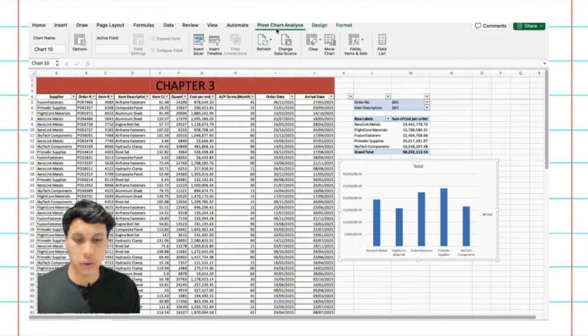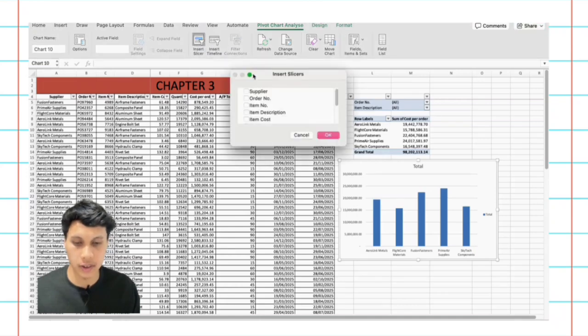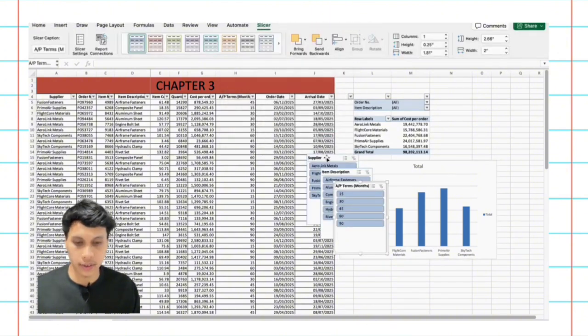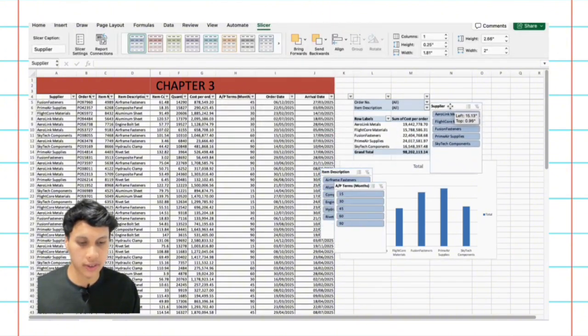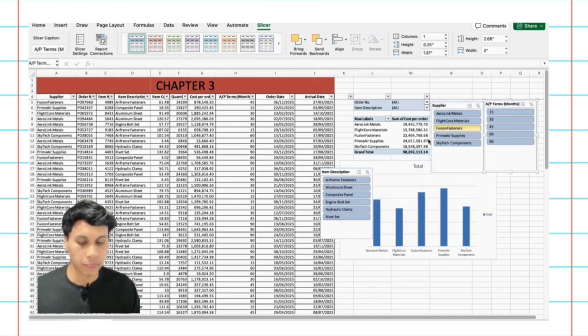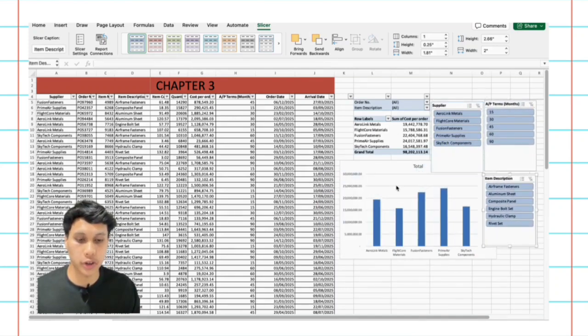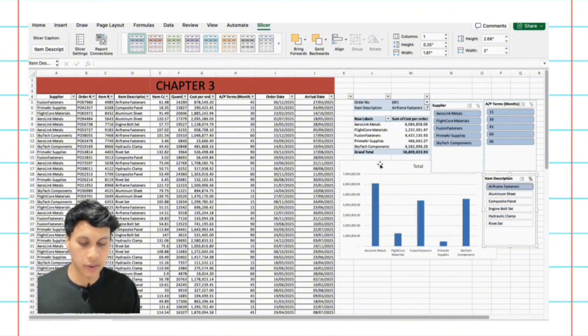Next, we go to the pivot chart analyze and find insert slicer, and click insert slicer. In the insert slicer we take the supplier, item description, and AP terms per month, and click OK. As per our ticks just now, the slicer will show the 3 slicers we need. From these slicers, the pivot table and pivot chart will follow what we click in the slicer. In item description, we take frame fastener, and then the pivot table and pivot chart will automatically follow as we click in the slicer for item description.